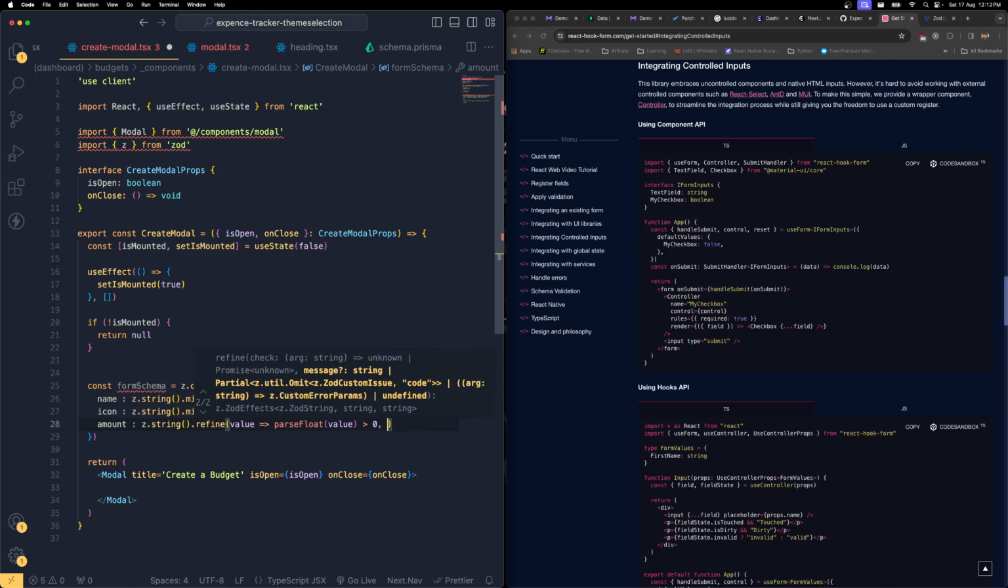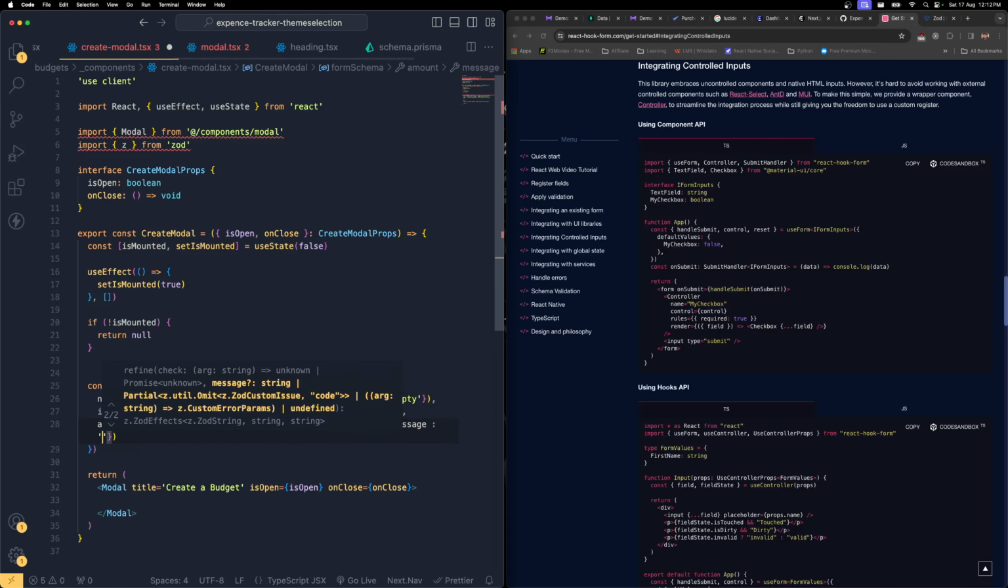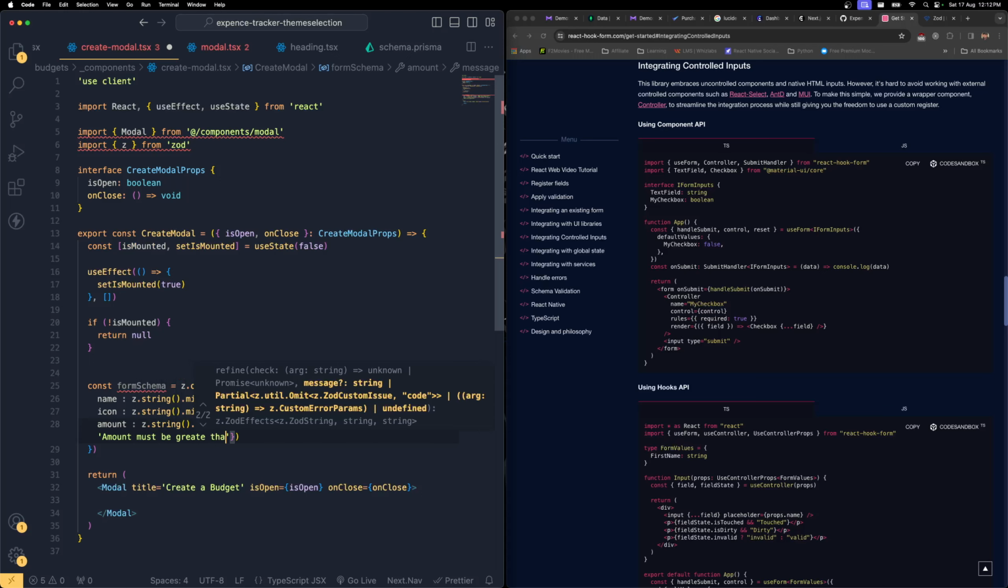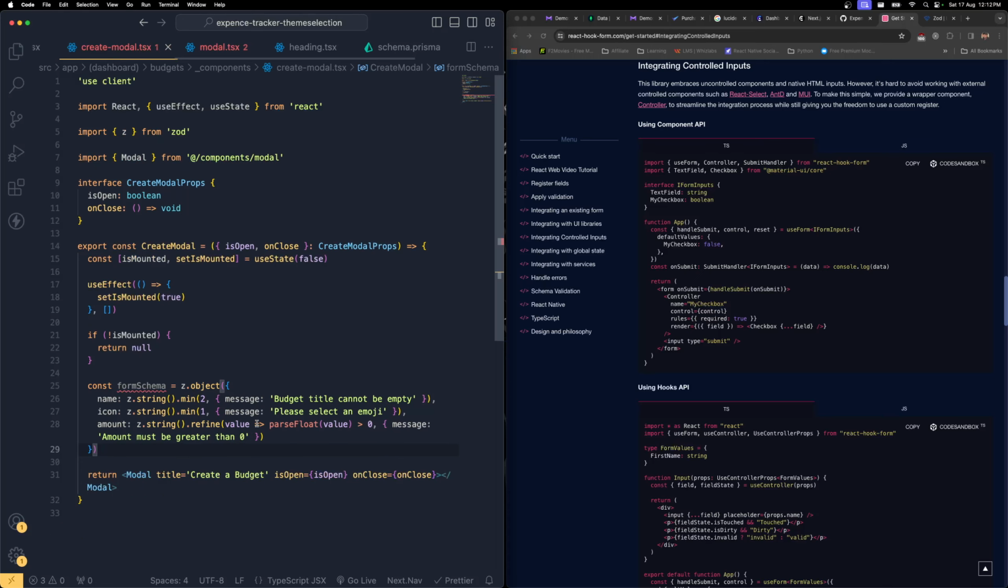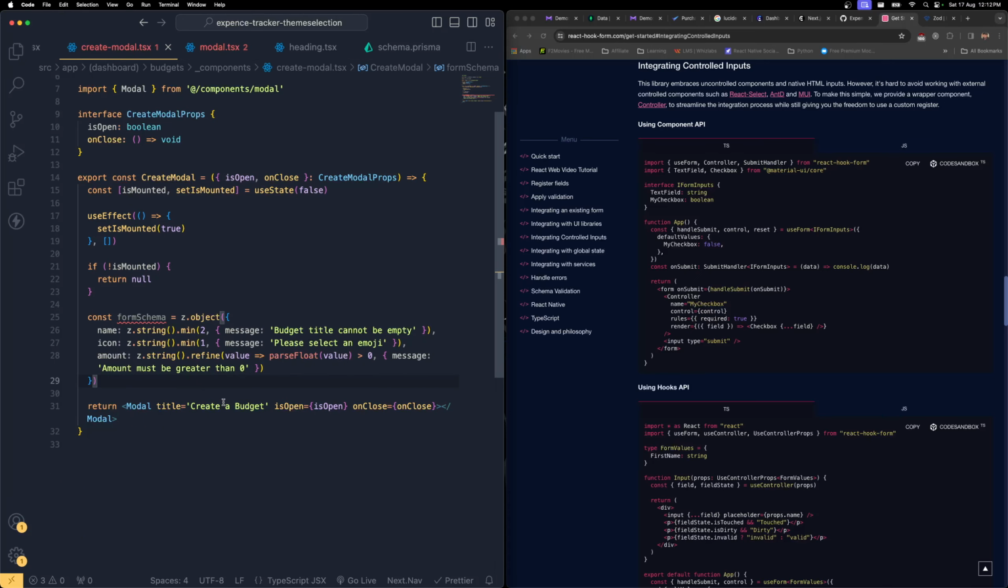Okay, so we need to pass that value only if it is greater than 0, otherwise we can simply leave it as it is. Then it should be amount must be greater than 0. Okay, this is the error message that we are giving. If it is not greater than 0, it is going to display this message, otherwise it's going to leave it as empty. So save these changes. This is what the form schema is going to be.